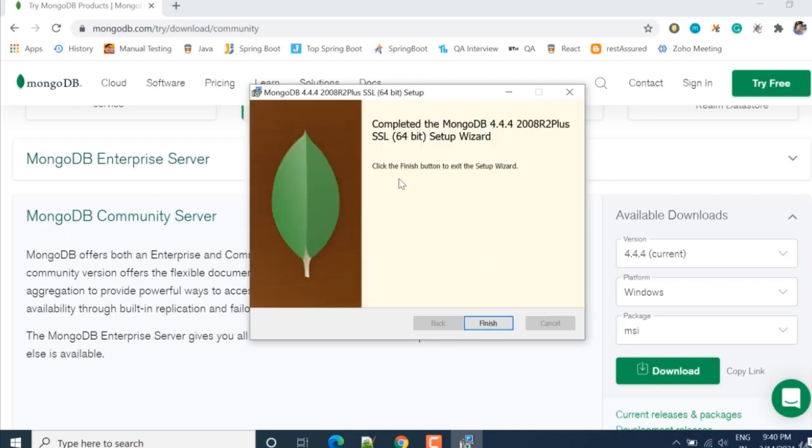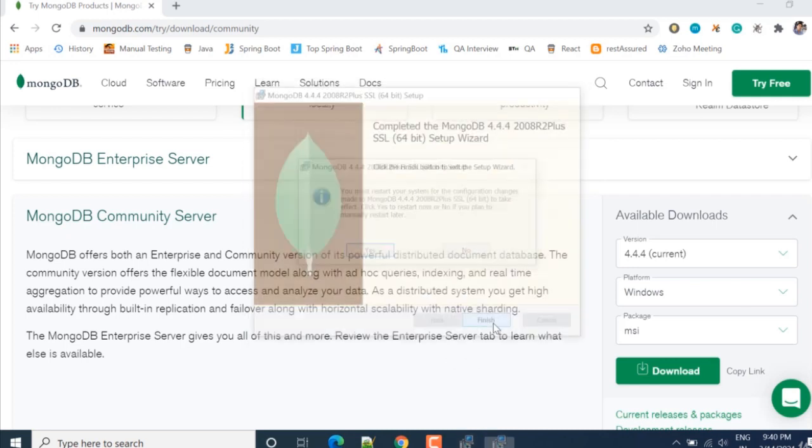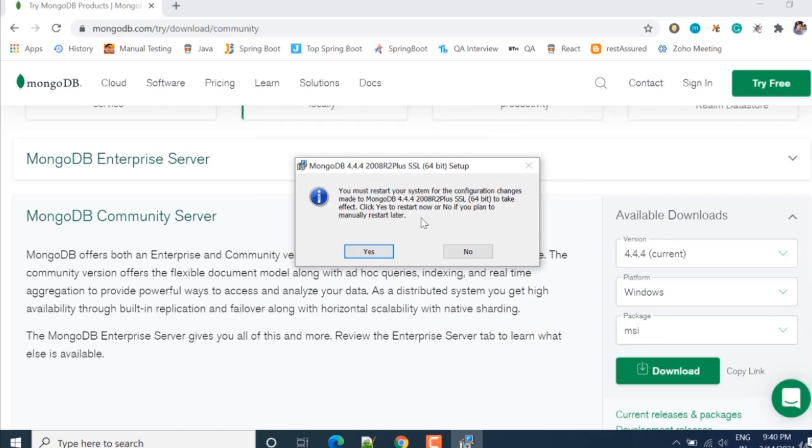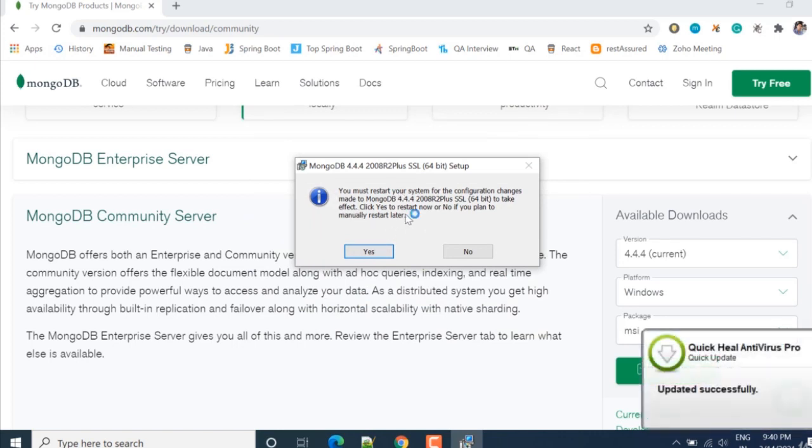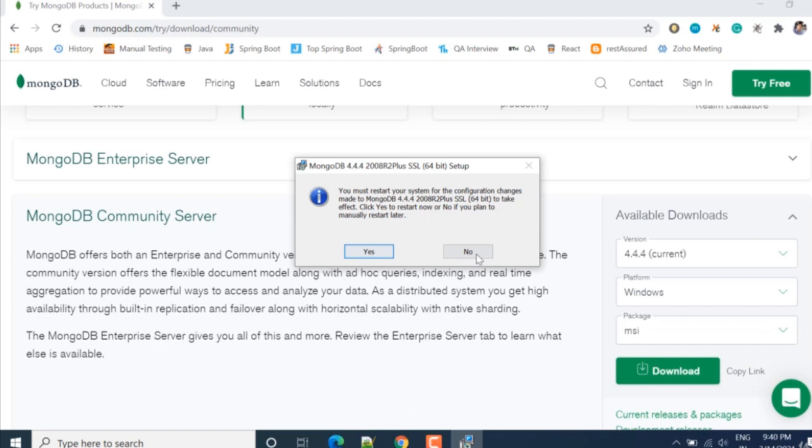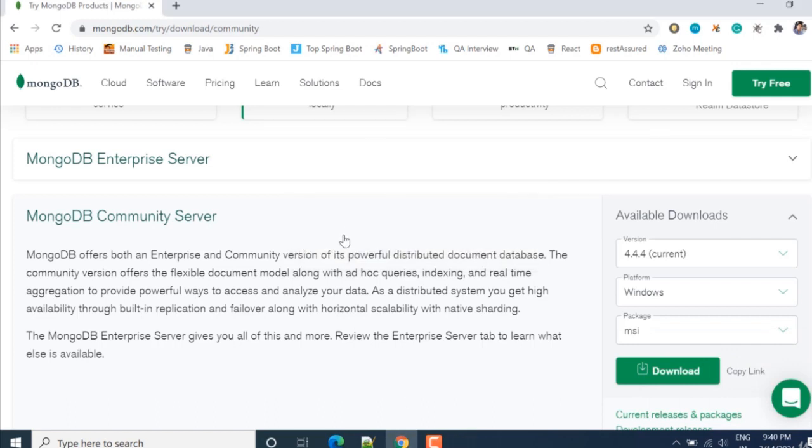Now setup is completed. We can click finish and then here it is saying you need to restart it. So if you want, then you can manually restart later. So right now we will click no, so that I don't restart my system now. Now MongoDB is installed in my system.